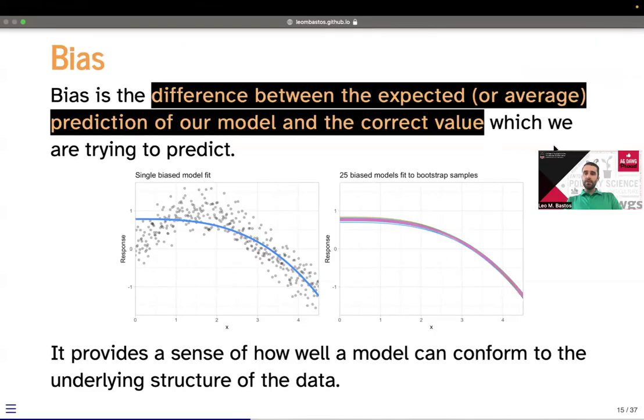So let's start talking about bias here. Bias is the difference between the expected or the average prediction of our model and the correct value that we're trying to predict. I have a couple of figures here where it's just an X variable, whatever it is, on the X-axis, and then the response.